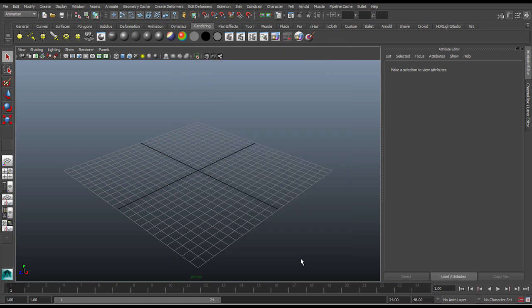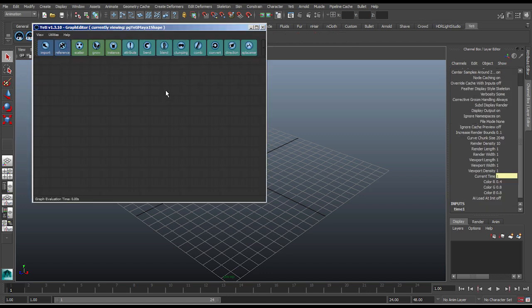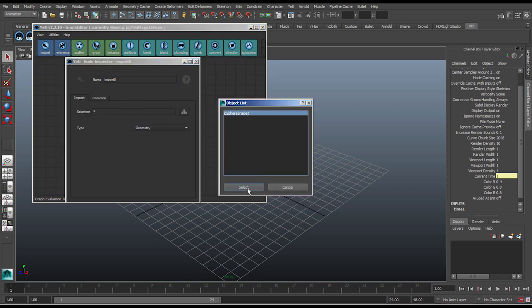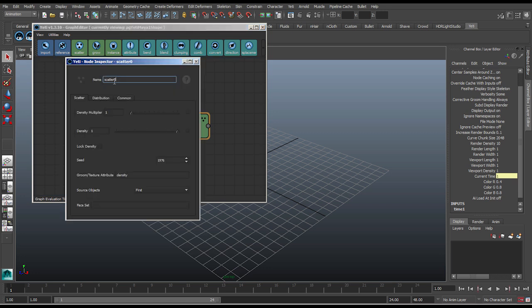Now, Yeti's installed, it's working, it's perfectly functional, but it's not going to render in Arnold yet. So we'll just create a sphere, and we'll quickly create a Yeti node graph. So you want to click this button here, and then click this one here. Import, you want to import your mesh, that being the sphere. Perfect, let's create a quick scatter node. Perfect, let's set this to 100, because why the hell not?